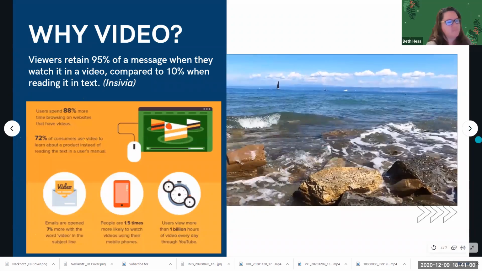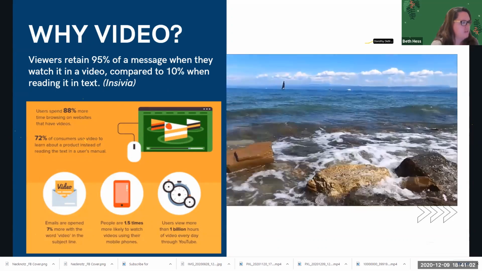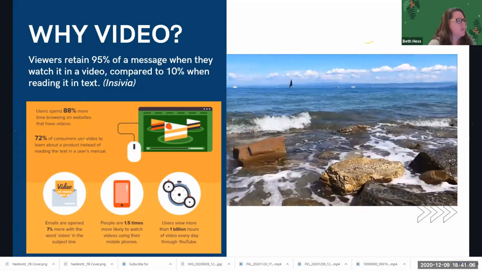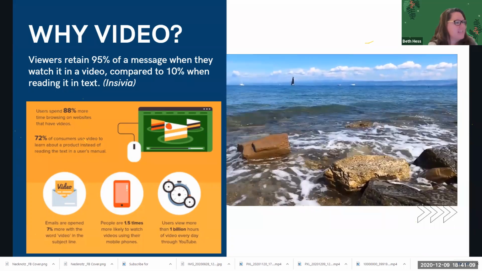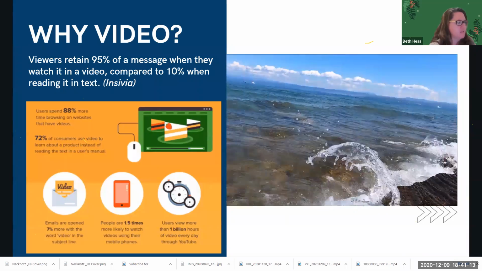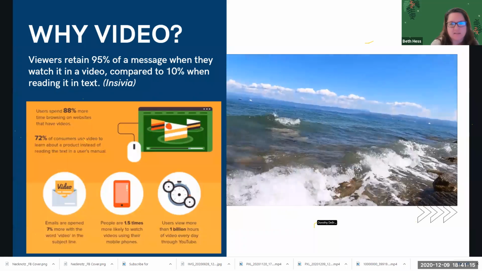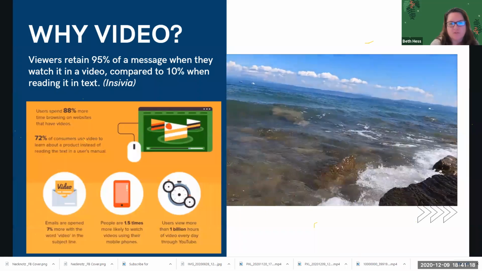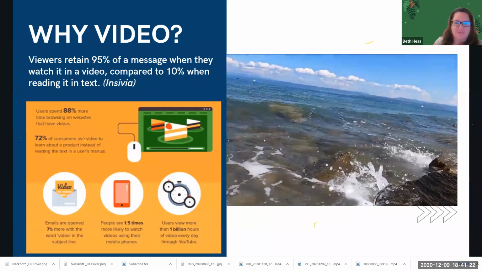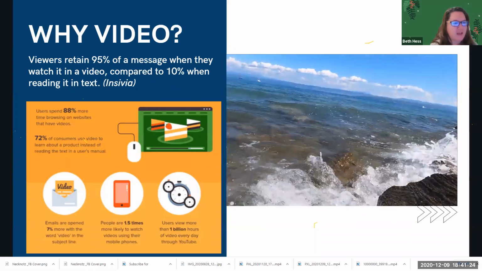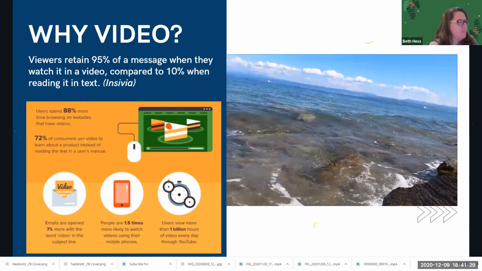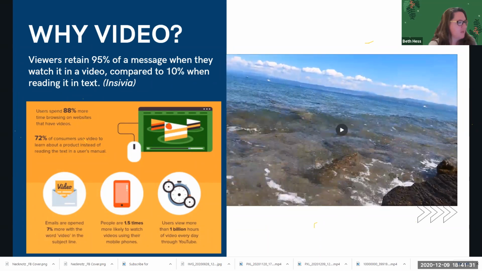So let's talk for a few minutes about why video. Okay, why do we want video? Viewers retain 95% of a message when they watch it in video, compared to 10% when they read it in text. So if you want your customers to remember you, and that's what we're all here for, right? To be able to connect with our customers and make sure that we have messages that connect with folks. Video is the way to go.